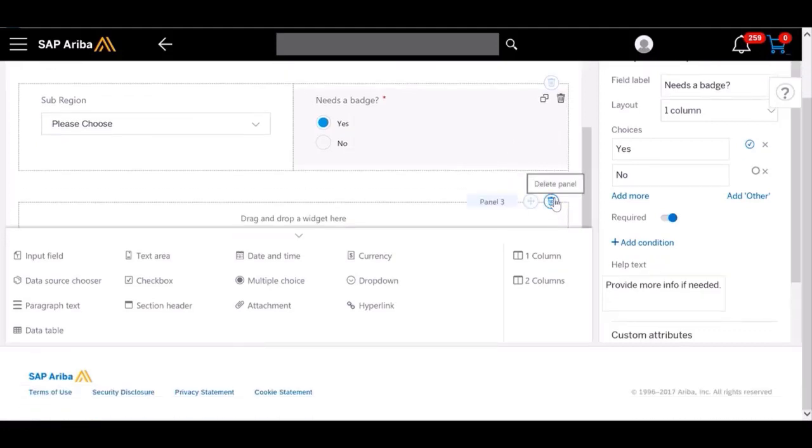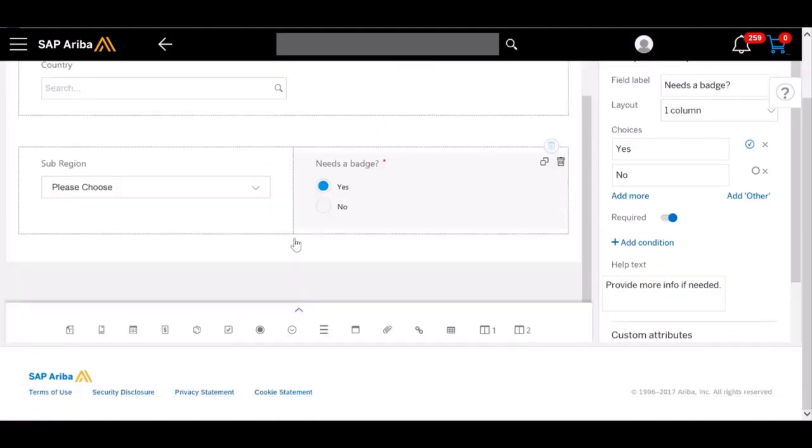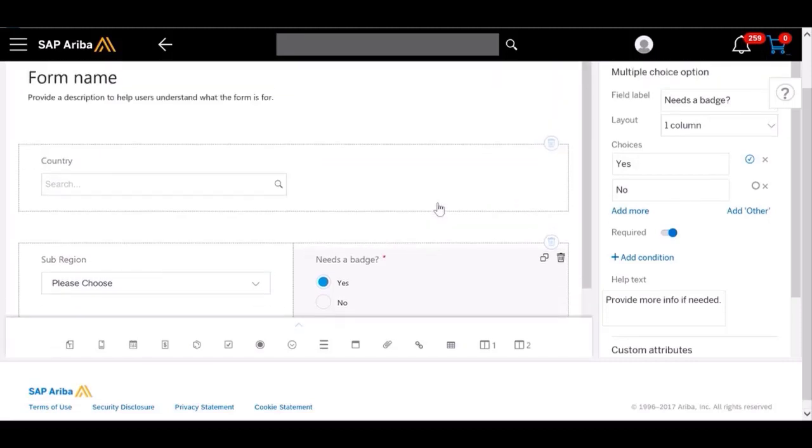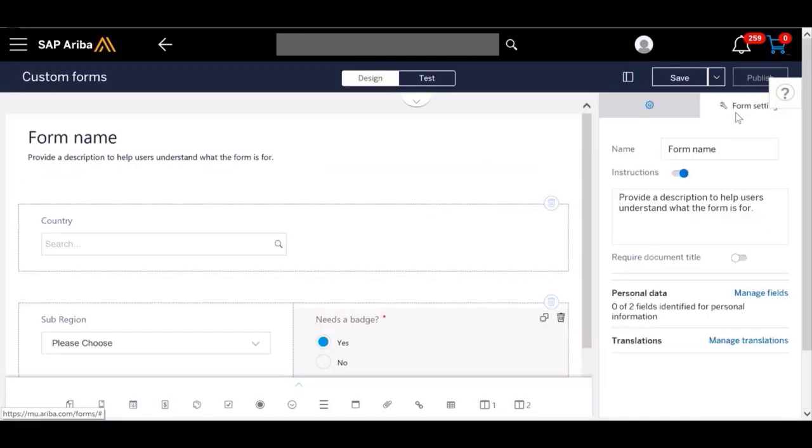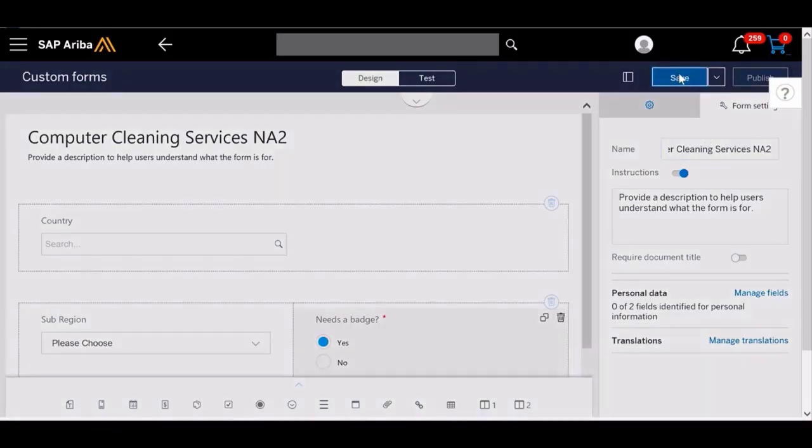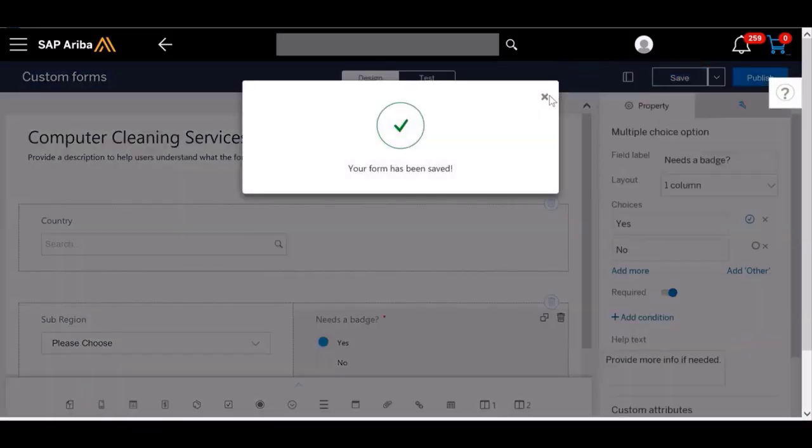Now we're going to get rid of this last panel down here. Here's our little form. We're going to jump over and do the form name here. This is going to be computer cleaning services. Put a little identifier in there just to make it mine. All right, now we're going to save. Nice and easy to save.